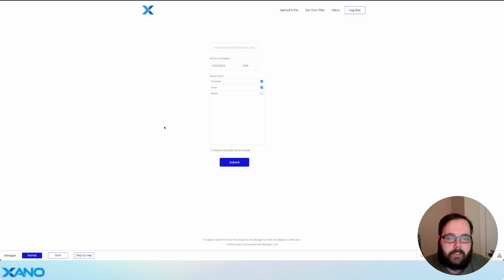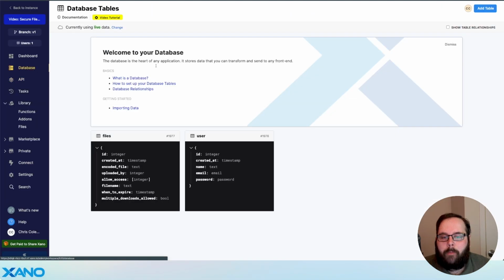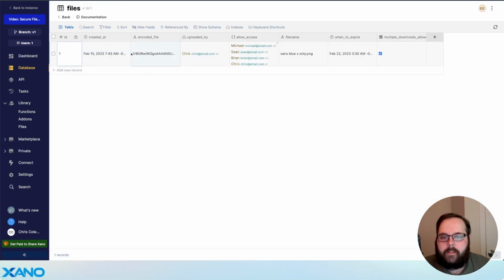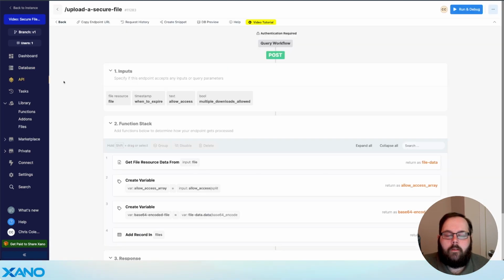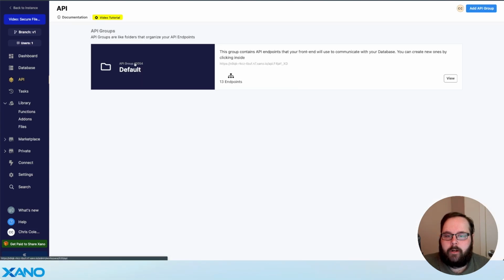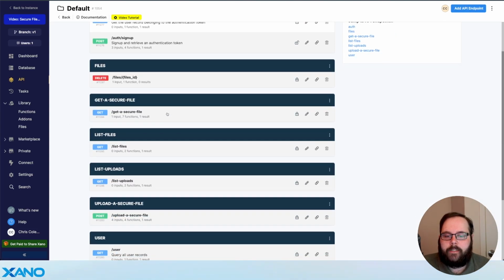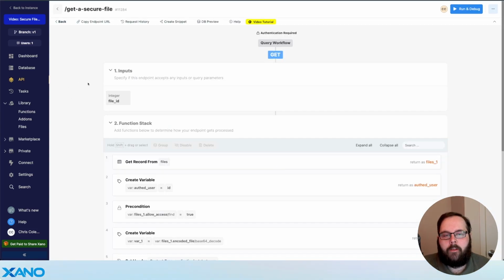Now, because this is just an example, nothing really happens on the front end side, but we can go back to our database and we can see we have that Base64 encoded file and all of the additional data that we need. So now that we've talked about uploading secure files, we obviously want to talk about how these files can actually be accessed. So we'll go back to our API and we are going to take a look at this get a secure file endpoint.